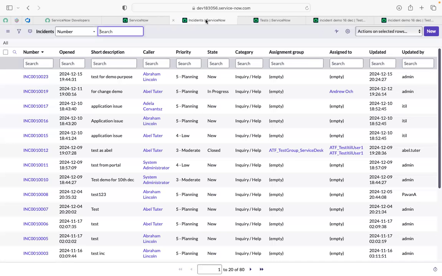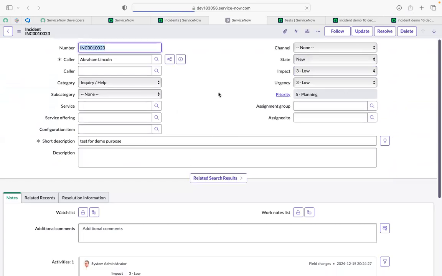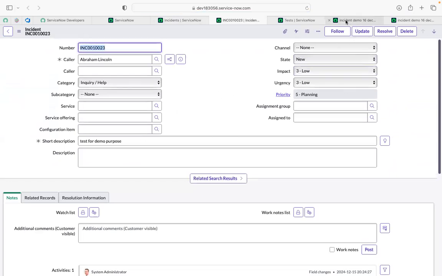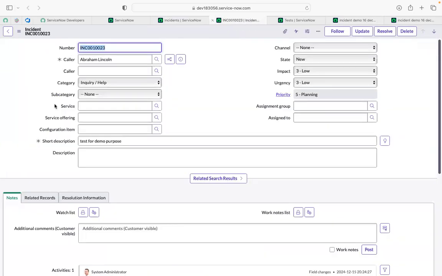I'm keeping my incident record. I'm opening one of the existing records. Till here we have done step number 5, right? Opens an existing record. I have also opened the same, right? The existing record I have opened.